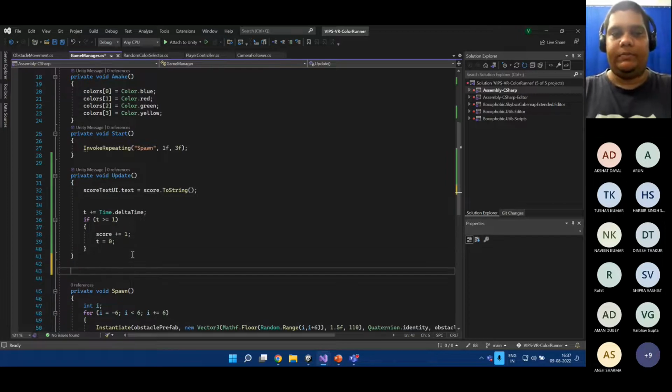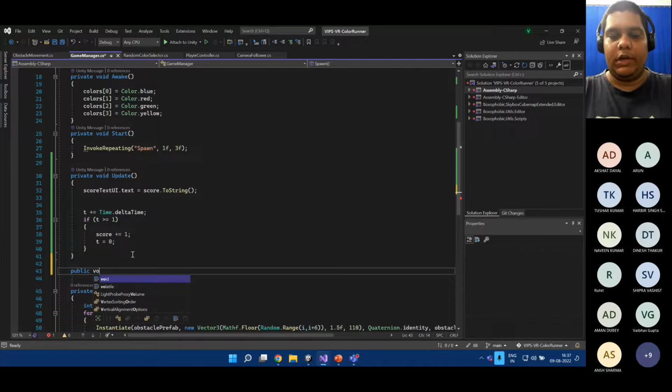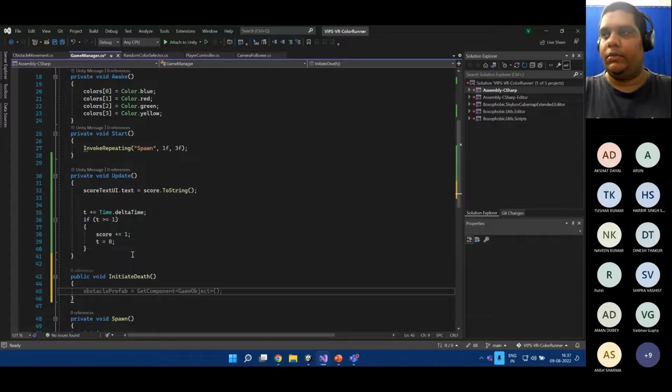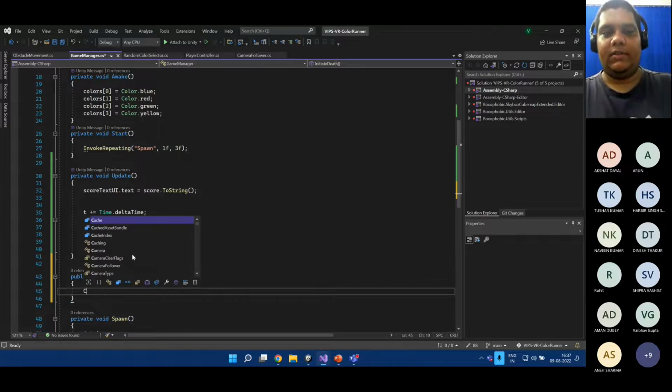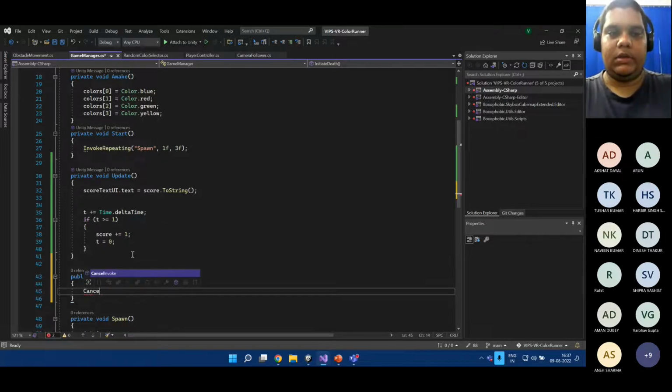So we create a function. This will be a public function because we want to call it from the other script, and a void because it does not return anything. And then initiate death. In this, what we want to do is, first of all, we want to stop the spawning of the prefabs. So how did we start the spawning of the prefabs? By using a function called invoke. So there's another function called cancel invoke. Cancel invoke, and that's it.